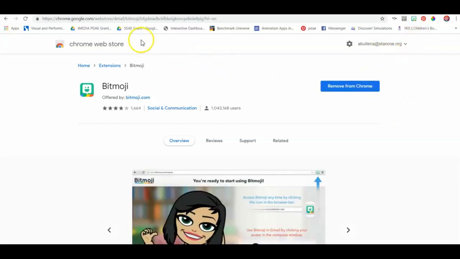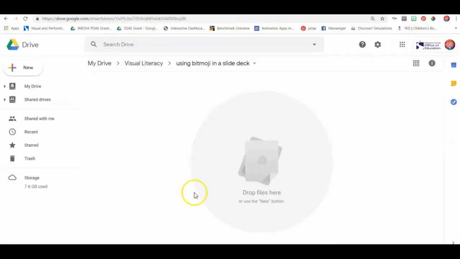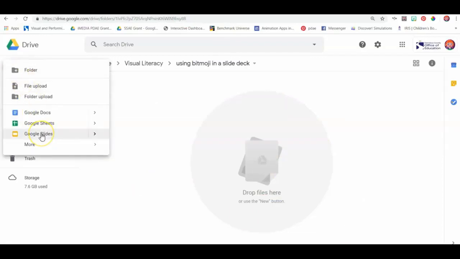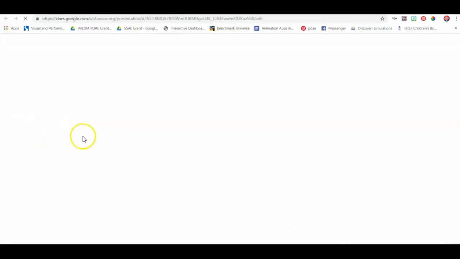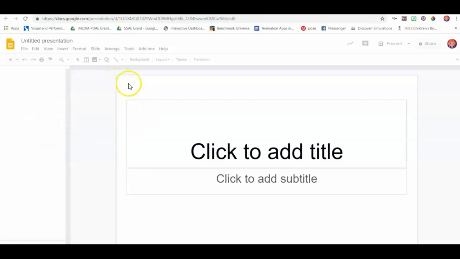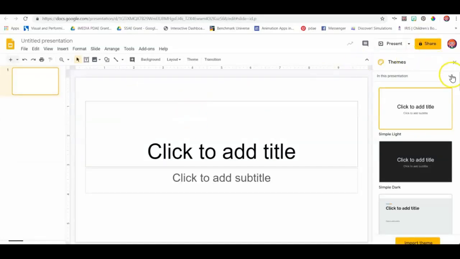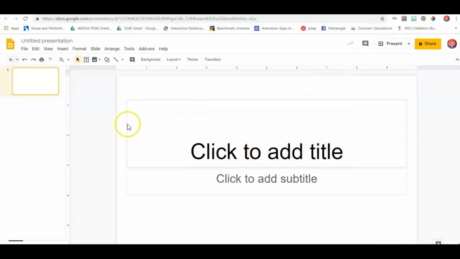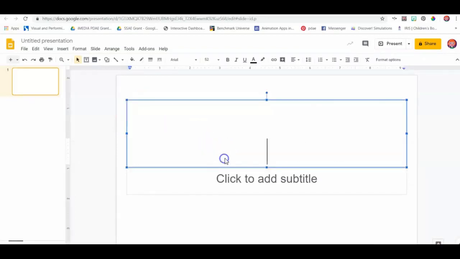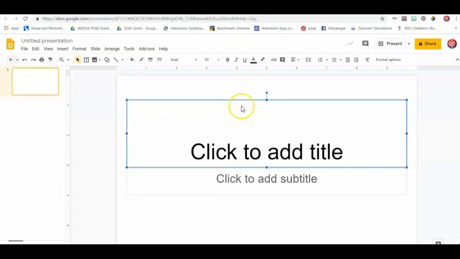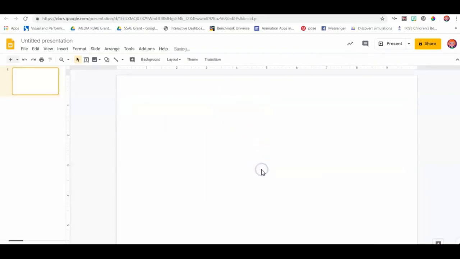The next thing is that you want to create a slide deck. So here I am in my drive, and I'm going to create a new slide. Really cool slide deck. You can use the Bitmojis in any slide deck. So we'll just delete this stuff, show you a few things.